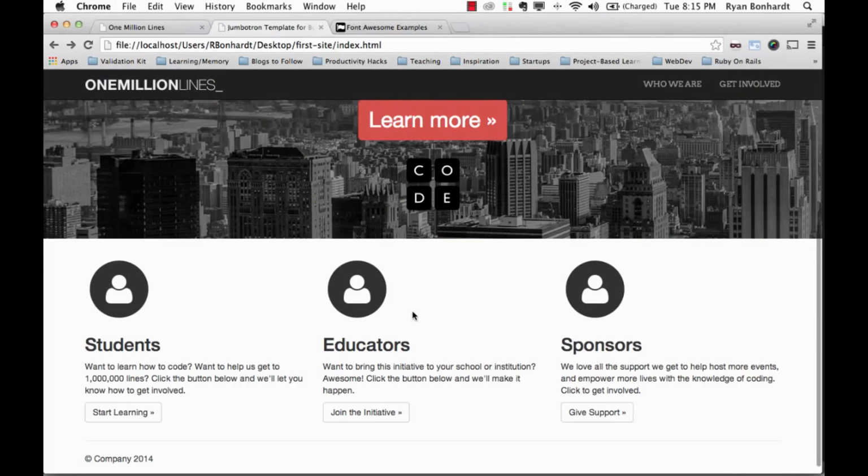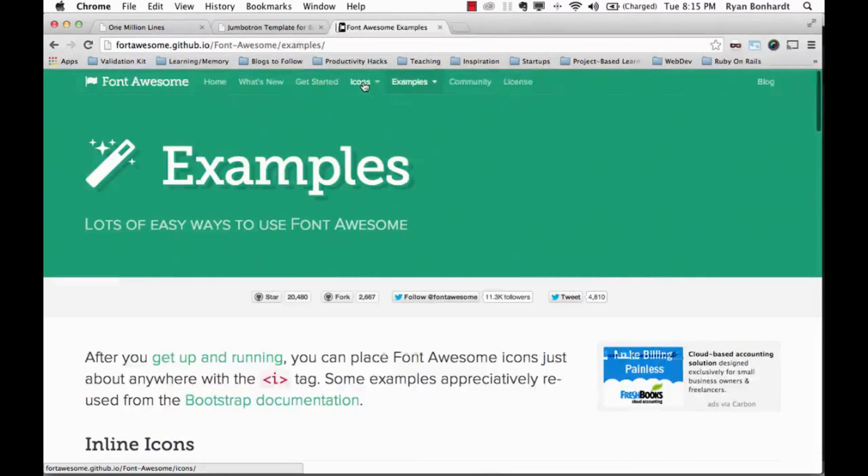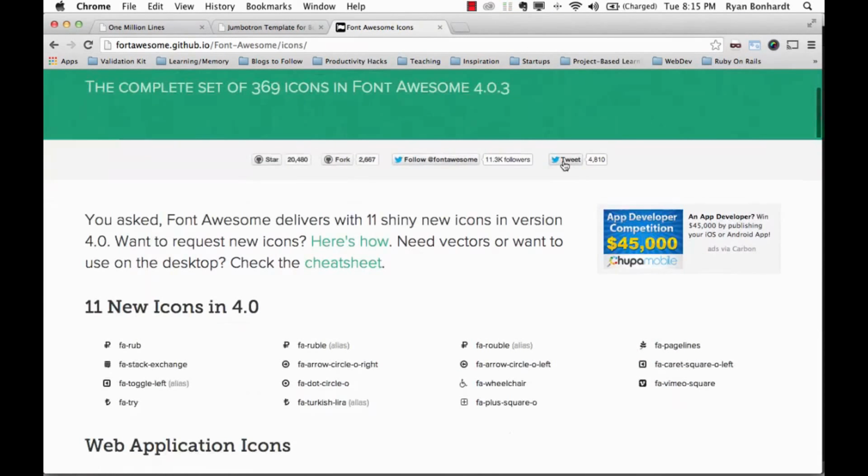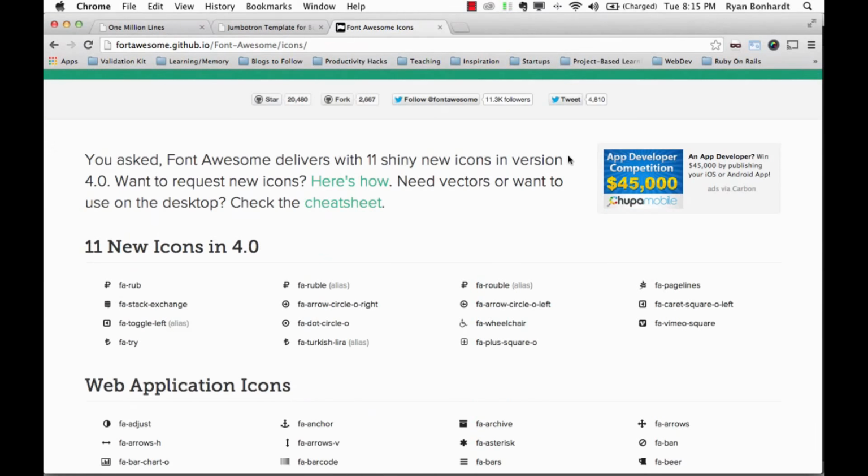We should have 3 coming across the top now. And let's find the right icons for these two, for educators and sponsors. So let's go back up here to icons. Told you my little trick before. So we're looking for educators right now.